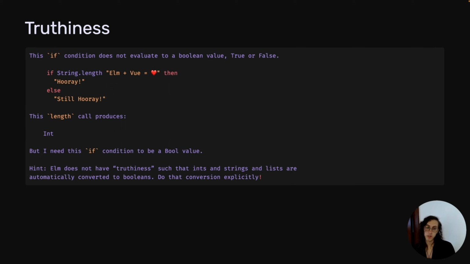The third example that we have today is truthiness. In JavaScript, we have this concept of truthiness. If you want to know that a list has data, you can typically just call, like I'm demoing here, string.length and then a string. If that comes out to any number but 0, then we know that the string is present. There is data there in JavaScript. But in Elm, that's not how it works. In Elm, if you want to make this kind of comparison, you need to actually determine that the string length is greater than 0, because Elm does not have truthiness, as we can see in the hint. Elm does not have truthiness such that strings and lists are automatically converted to Booleans. Do that conversion explicitly. So again, Elm's compiler is actually guiding us through the process of learning how to work in Elm.